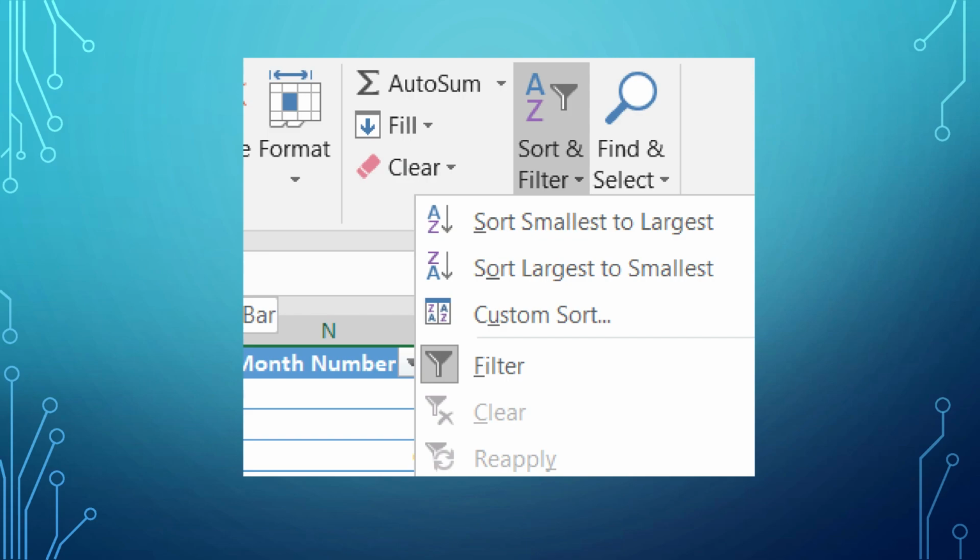This image shows the sort and filter drop-down menus in Excel, allowing you to easily sort and filter your data. Sorting and filtering are powerful tools for managing and analyzing your data effectively.